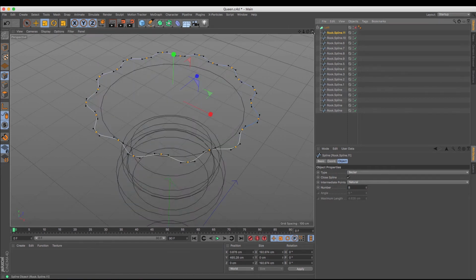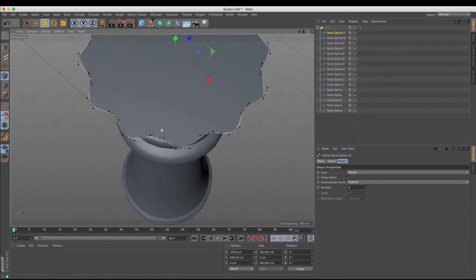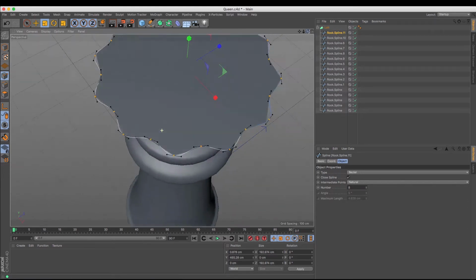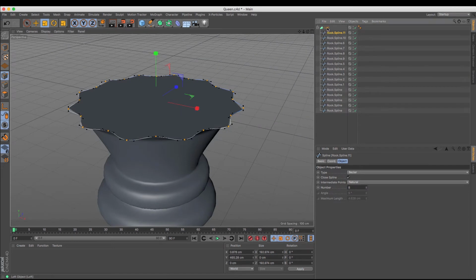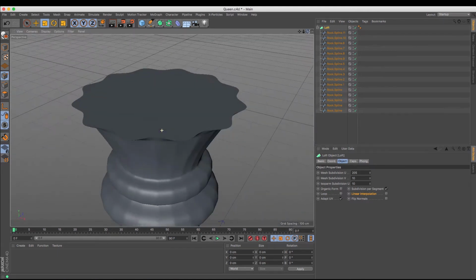If I just turn off the loft, you can see that we've got those wavy lines exactly the way I need them to be. Okay, so turning that back on, you can see that the loft, however, isn't marrying up to that. And that's because of the amount of subdivisions in the loft. So if I just increase those subdivisions up, you can see that as it increases, the edge sorts itself out and I get a much smoother top.